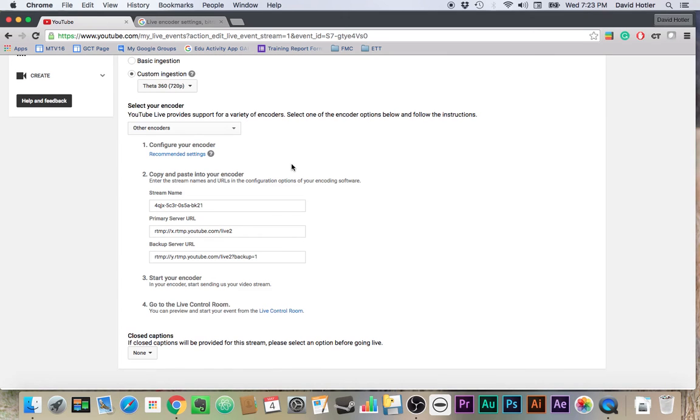The next thing here is going to say select your encoder. Mine is default to other encoders because I've already done this. And because we're using OBS, we need to select other encoders. And essentially all it's going to do is just give us all of the information that we would need. And for OBS, the only thing you need here is the stream name.